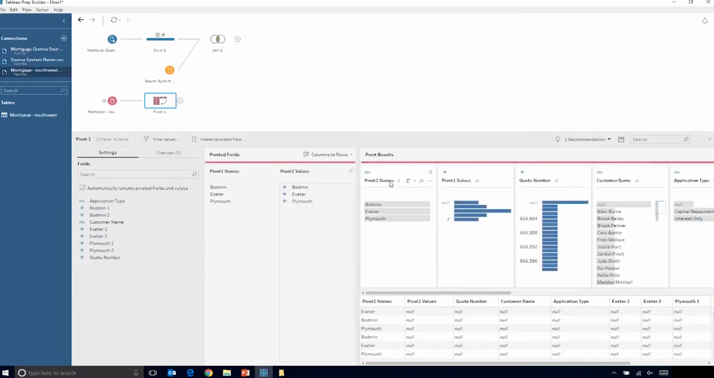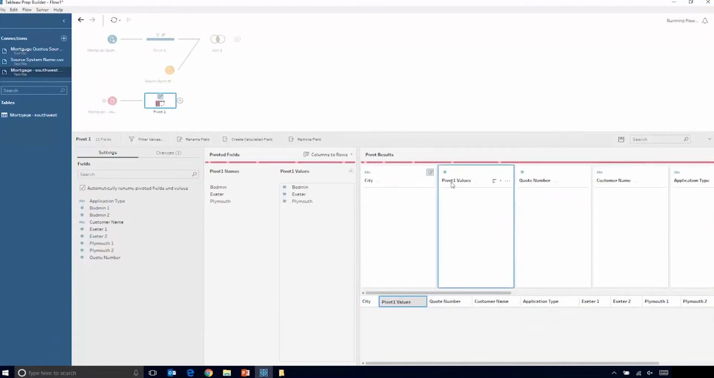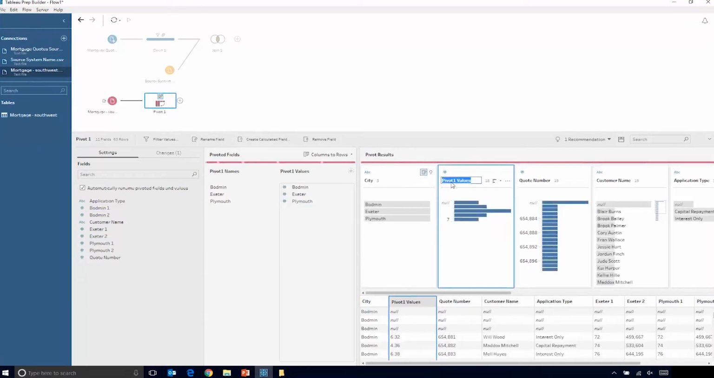And I'm going to adjust the names a little bit. I'm going to call pivot 1 names city, and I'm going to call pivot 1 values interest rate. Okay, cool. You could do pivots in Tableau Desktop as well.